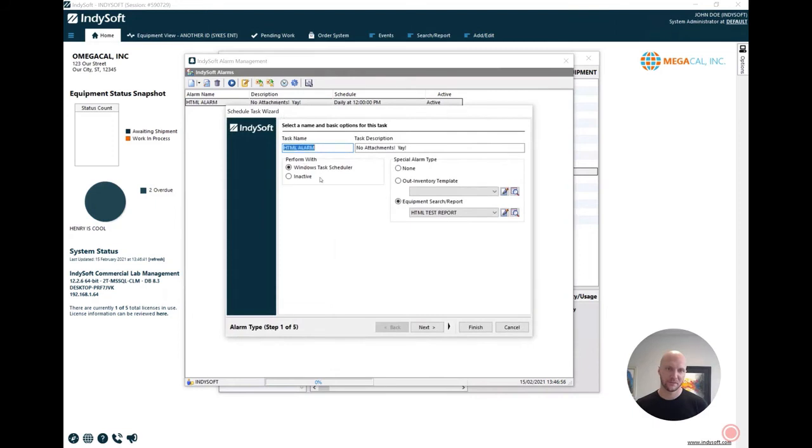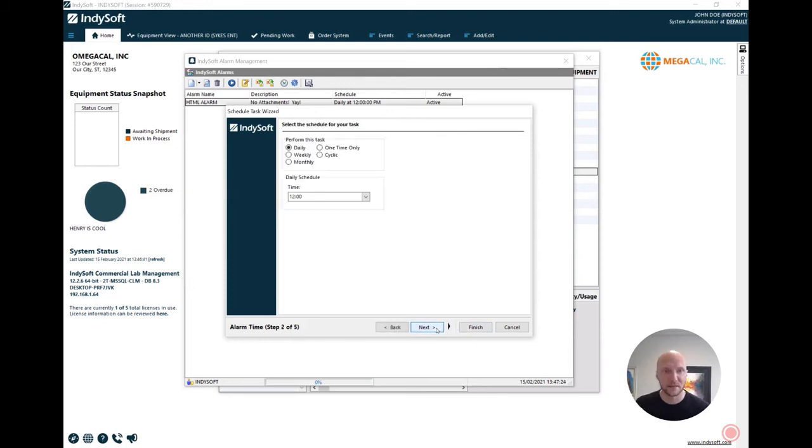But when we open that up, you're going to see a new section here in the middle right, Equipment Search Report. That is going to be referencing the Print Builder search that you just created. So the alarm will actually point to the HTML test report, which is the Print Builder document or search, and it will also reference the actual layout here in Layout Builder. So go ahead and press Next once you have it selected.